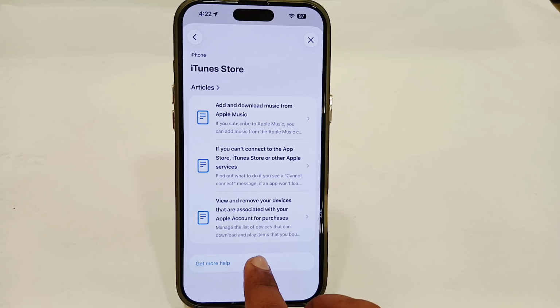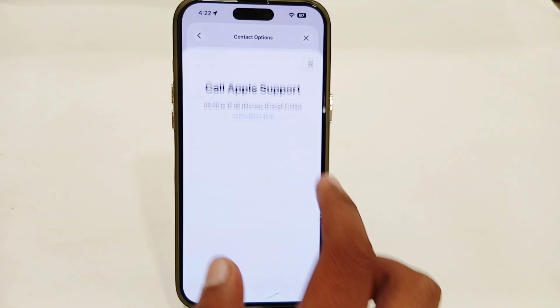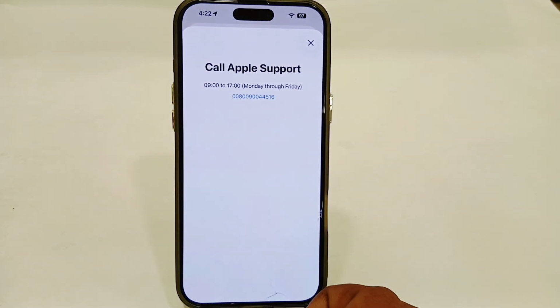Then select this Get More Help option, then tap on Call Us. After that, you'll find a phone number. Whenever you want to talk, you simply dial this phone number, and you will be connected with an Apple support team member. You can discuss your issue and get helpful assistance from there. So after that, your issue will be fixed.